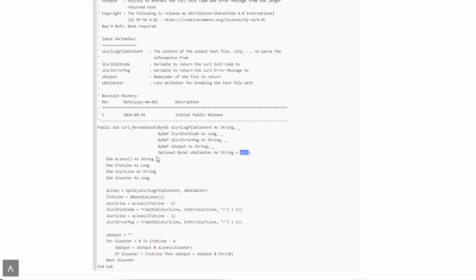If ever that changes, I can just change my call, and I'm flexible that way. But basically what this does is it's going to take this log file content and split it based on lines. The way I've set mine up, it's going to be the last and before last lines, and it's going to go get the exit code and the error message for me. So then when I call this, I'm able to quickly identify, did my exit code return 0?